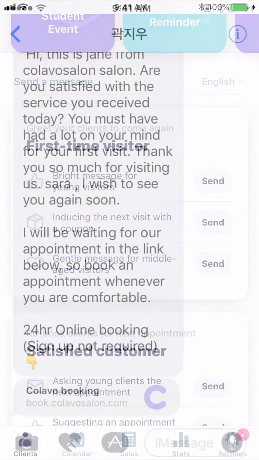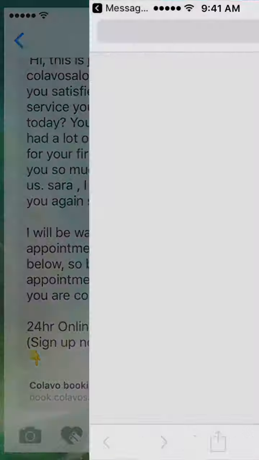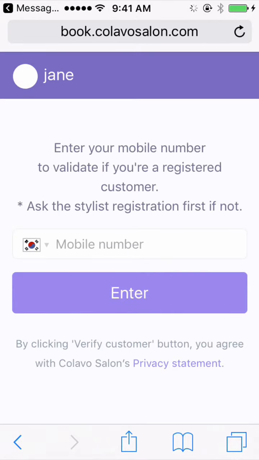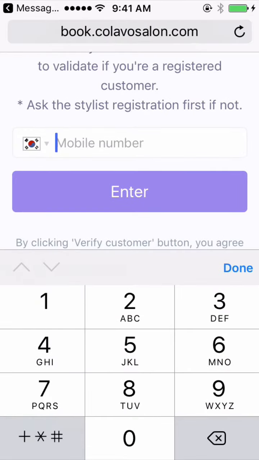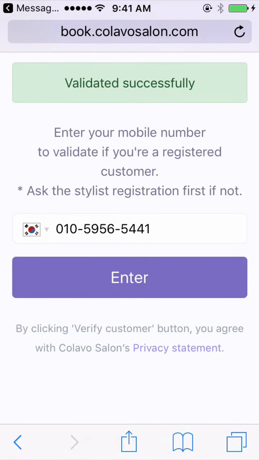Let's check it out on the customer screen. You can confirm that the same message has arrived. When the customer clicks Booking Link, the number authentication screen will be displayed. Press Log in with mobile number below to enter the customer's own number. Once the customer has verified his or her number that matches your registered customer number, the customer can start booking.